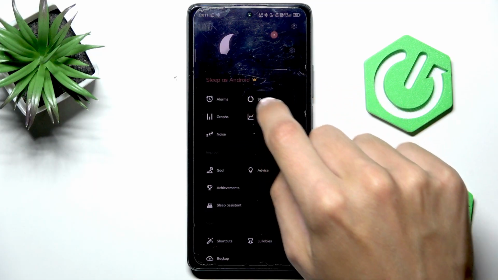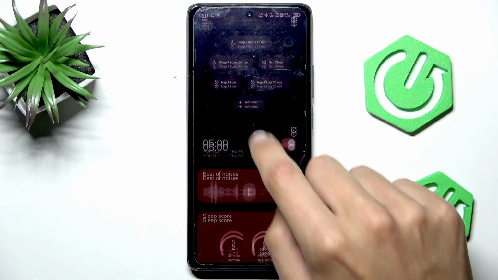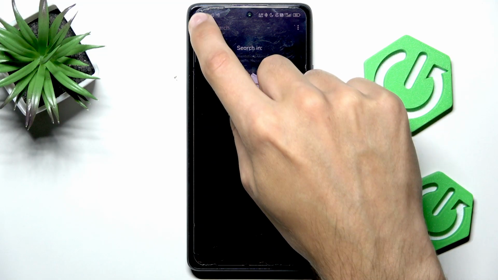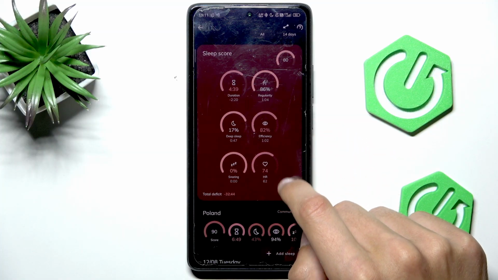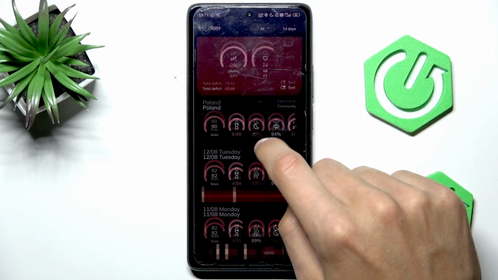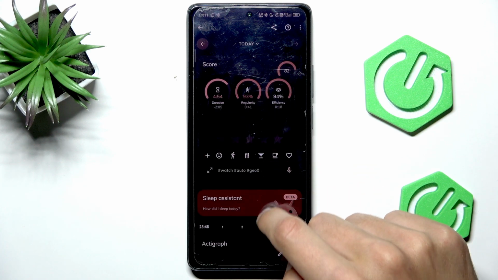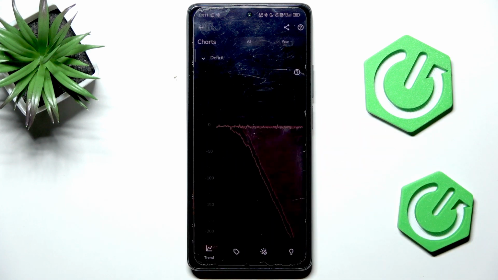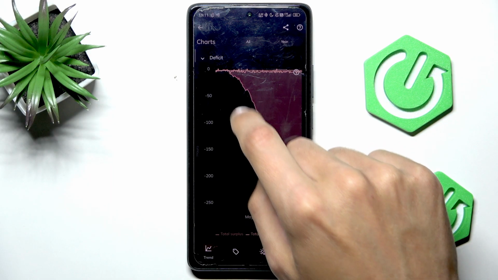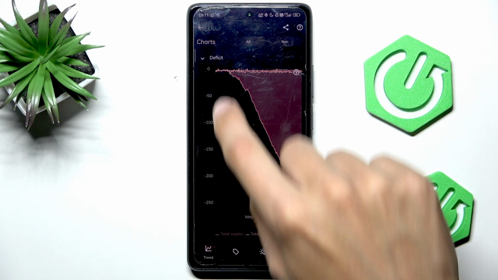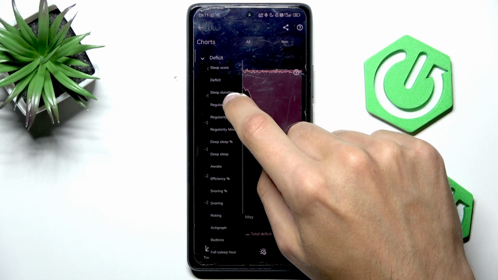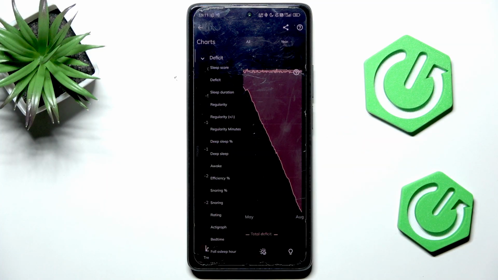You can also see it when you go into your stats. Just tap on your day, tap on it, and tap on duration. This will take you to deficit again, or it might take you to sleep duration, which was right next to deficit anyway, so it will be easy to go to deficit from there.